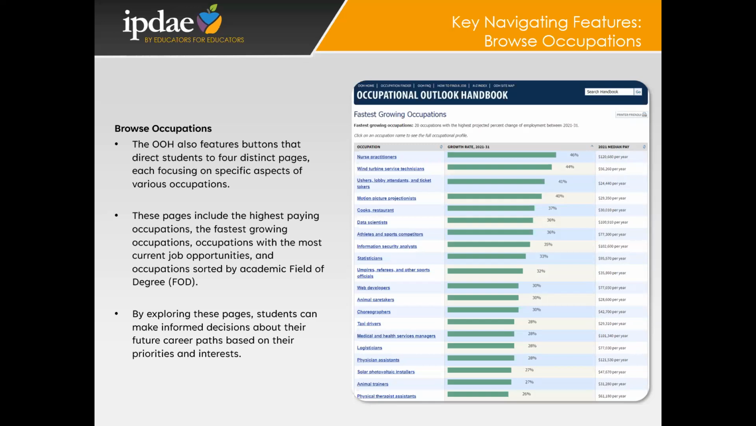By exploring these pages, students can gain a broader understanding of the job market and make more informed decisions about their future and career paths. They can identify occupations that align with their priorities, whether those are high earnings, job growth, current job opportunities, or alignment with a specific field of study. This way, the Browse Occupations feature not only facilitates exploration of the career options, but also helps students to identify careers that meet their unique needs and aspirations.